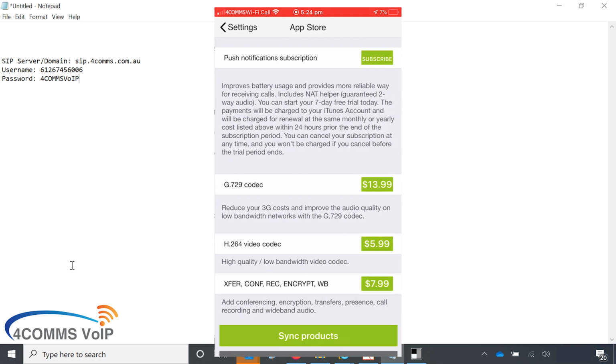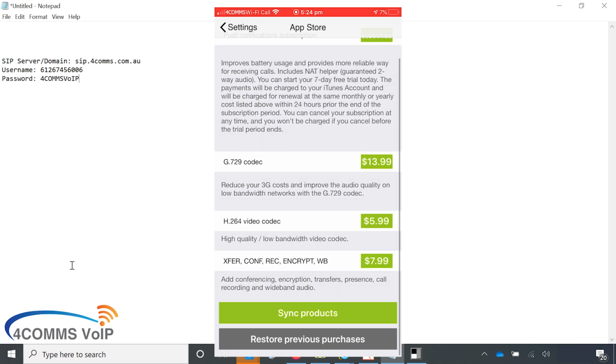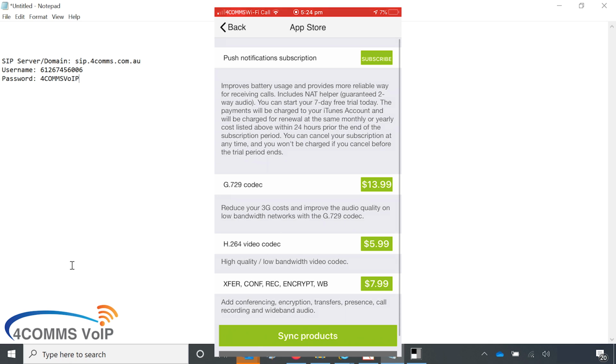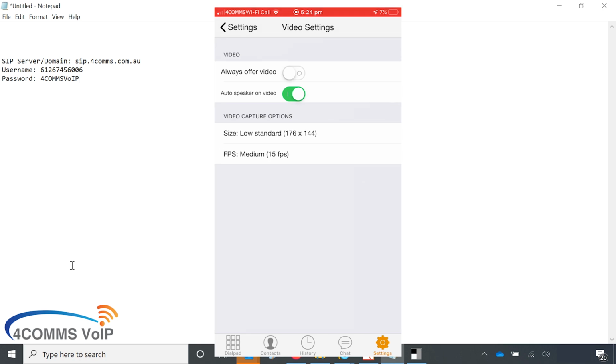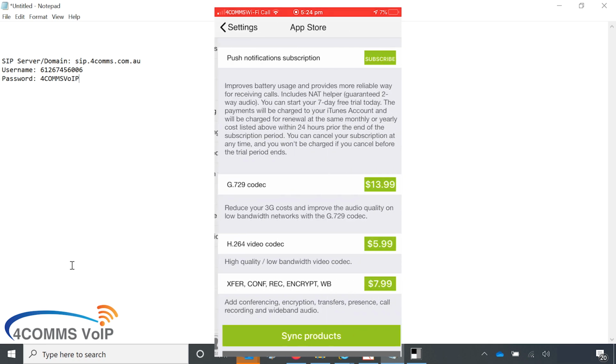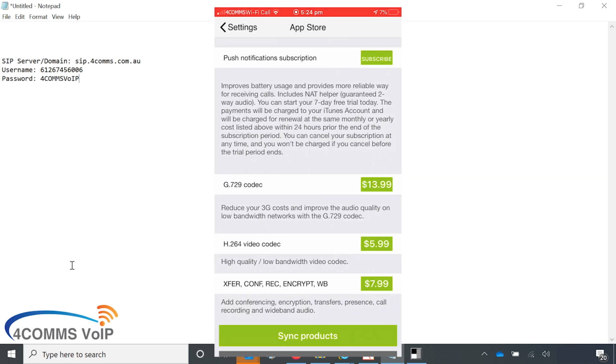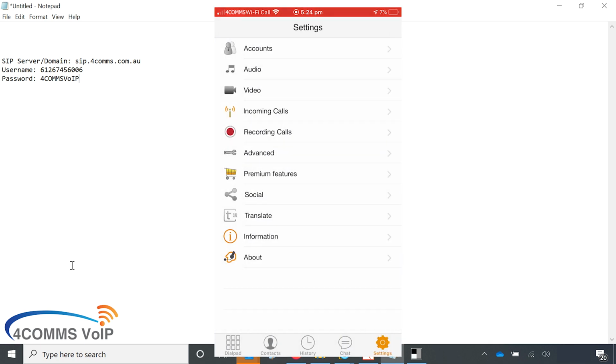If you do wish to purchase anything in the future, you can click on premium features and you can see the pricing there. Basically, you just click on it and follow the prompts. I think even if you want to activate video, you might need the premium license. I'm not quite sure. Let's go back to premium features. I can't technically see it say video there. Ah, yes, H.264 video codec. Yes, you do need the premium license. So you need that $5.99 license there if you want to use video.